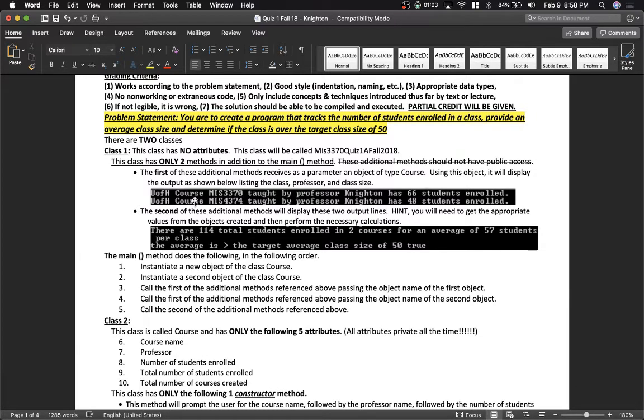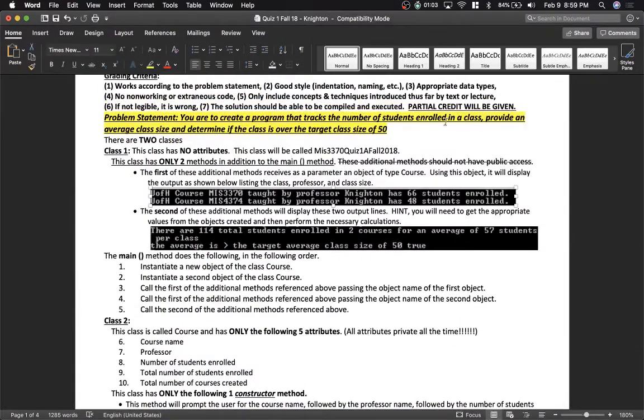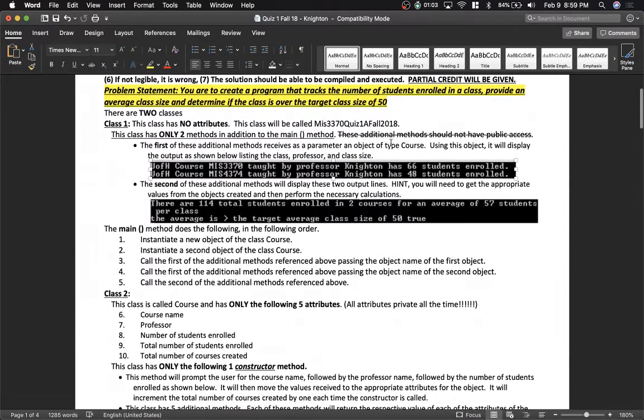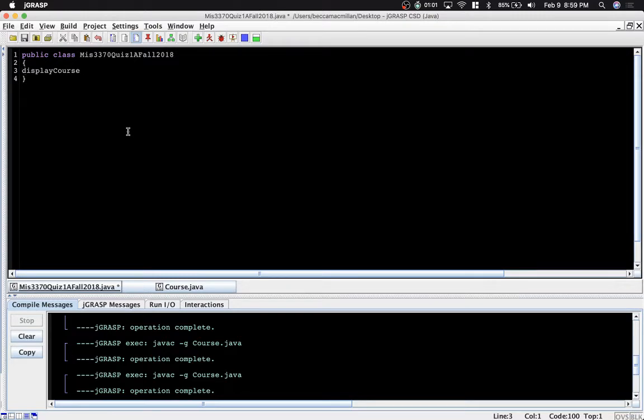So because we want it to display the course name, who it's taught by, and all the information about it, I think a good name for this method will be the same one that Professor Knight has, which is display course. So obviously I know you guys know that this isn't the first way to write a method, but I like to write that part down first. So up here, it says these additional methods should not have public access. Again, because the answers have them as public, we're going to write public just to follow that.